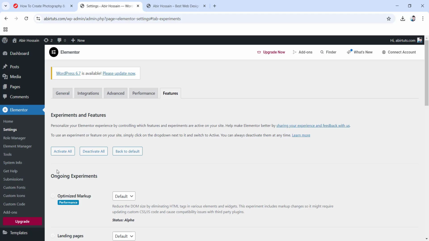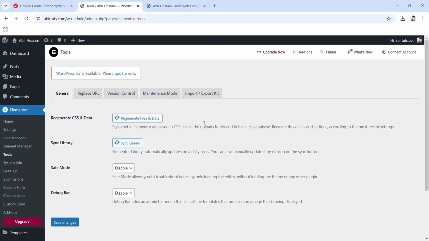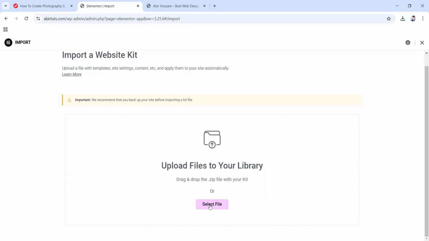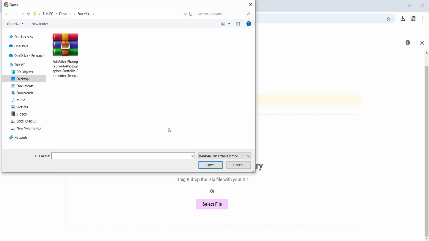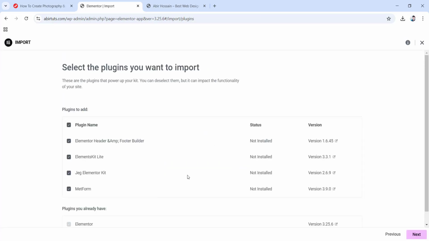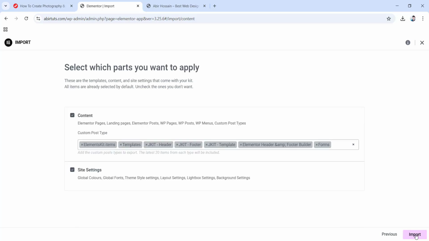So to import the template kit inside of Elementor, go to Tools. Then from here, go inside of this option which says Import/Export Kit. And then we're going to import our template kit that we just downloaded previously. So click on Start Import. Here, click on Select File. Now just choose this zip file, click on Open, then click on Continue. Now these are the essential plugins that this template kit requires in order to function properly. So from here, just click on Next and then click on Import.